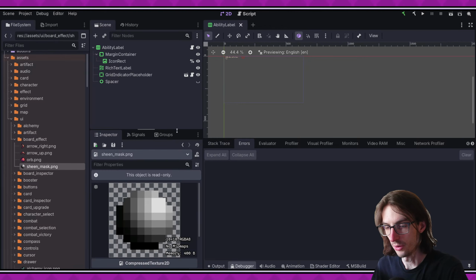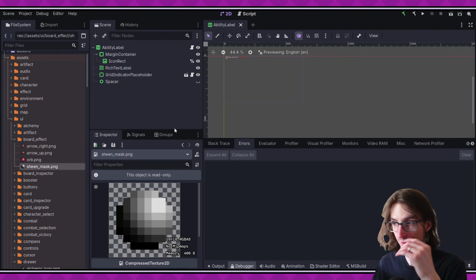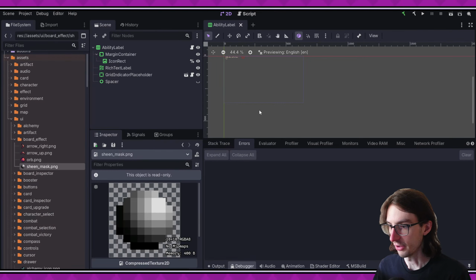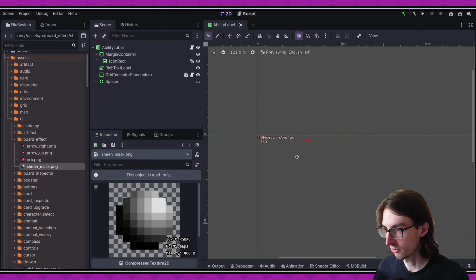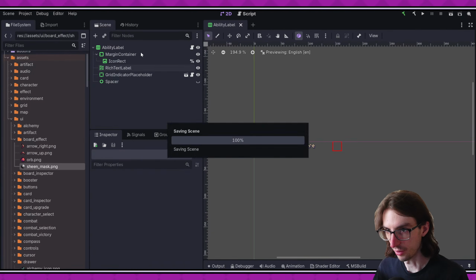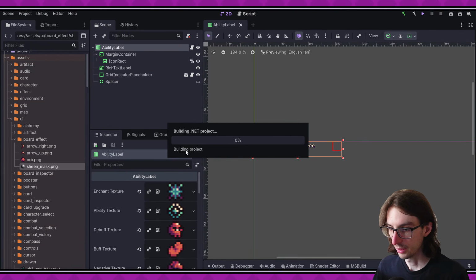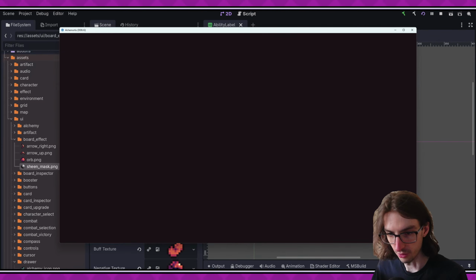So yeah, we're just going to be continuing on with what I was doing this morning, which was adding some effects to the new abilities that are added to alchemy. So I'll just skip the ads. We'll get straight into it.